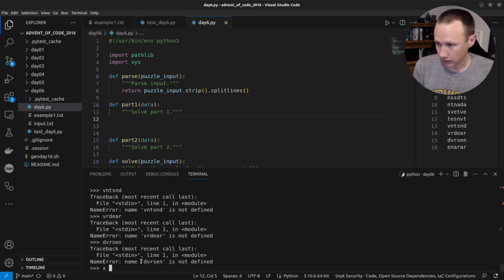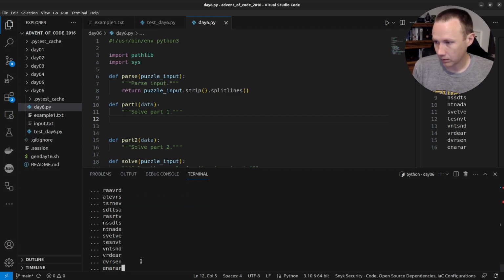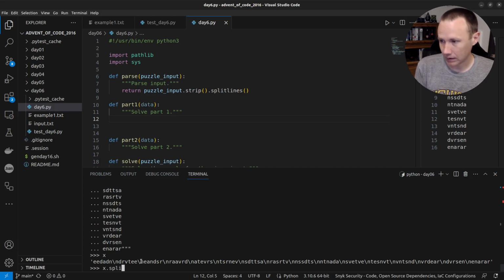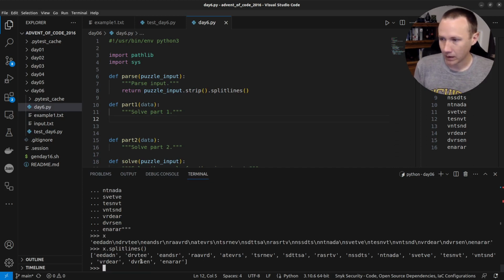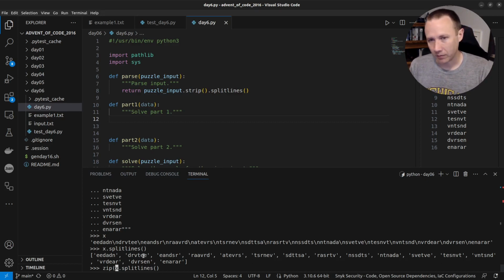Let's try that again. X equals 1, 2, 3. Paste, do 3. Now I have X is that, and I can do X dot split lines. I got my thing. I'm going to use the zip function. And what zip does is it takes a set of lists, and then it'll give you the first item. It'll group together all the first items and all the second items and all the third items, etc.